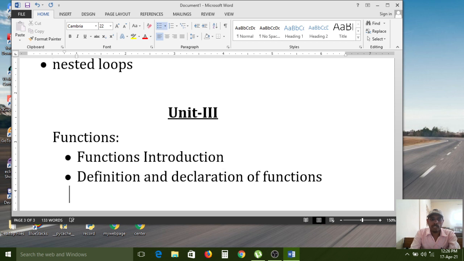What is a function? Why do we need to use the function? That introduction part is very important. Then only you will get an awareness about functions. So in the functions concept, first we need to learn about the introduction part. After that, how to define the function and the declaration syntax, how we can use it, all those things we will learn.